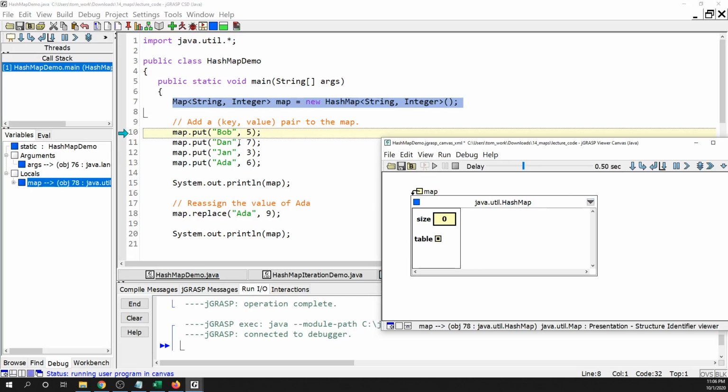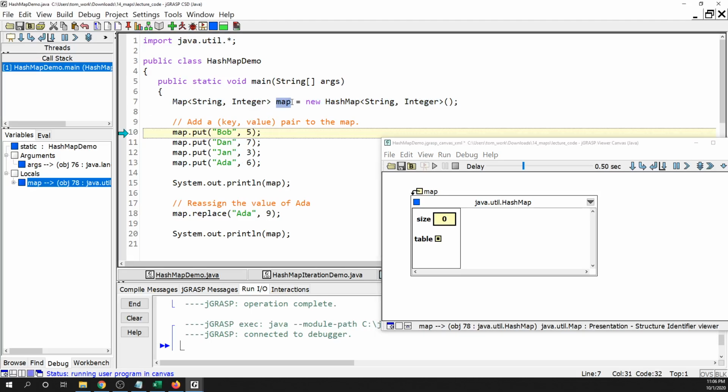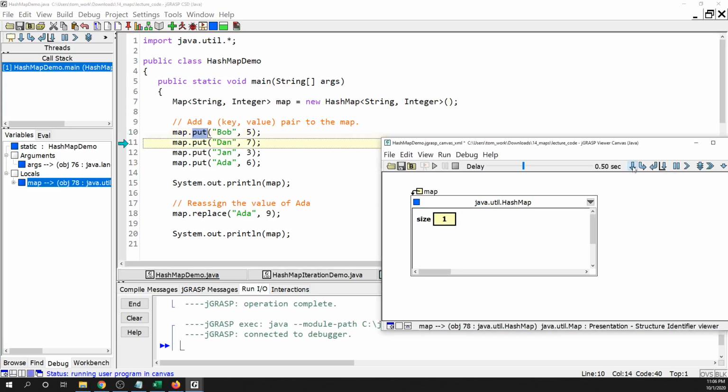So now what we want to do is to add some key value pairs into our map, right? And so we would do that with here, the name of the map is map.put. The put method, right, will add this key value pair into that. So if I click this, it just says size 1. That's not good.